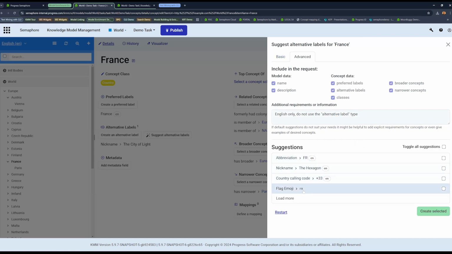Great, they're all in English. Okay, so we got an abbreviation, FR. We got another nickname, the hexagon. We got our country calling code, 33. And here's our little flag emoji.